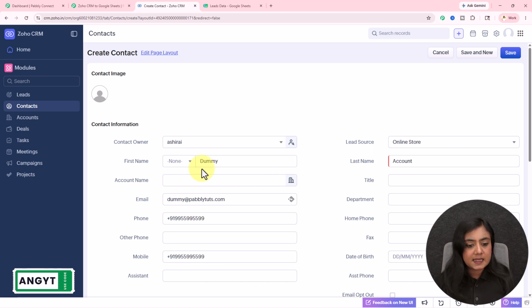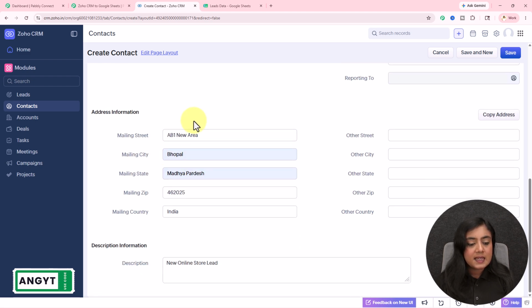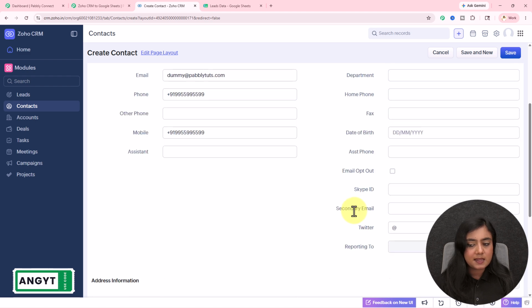I've added in the details: dummy account, online store is the lead source, dummy@pabblytunes.com, this is the phone number, street is AB1, new area, city Bhopal, state Madhya Pradesh, this is the zip code, country India, and this is the description.